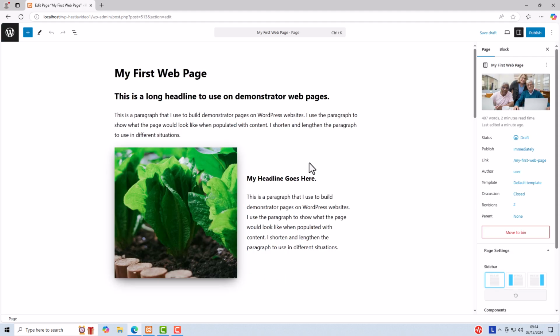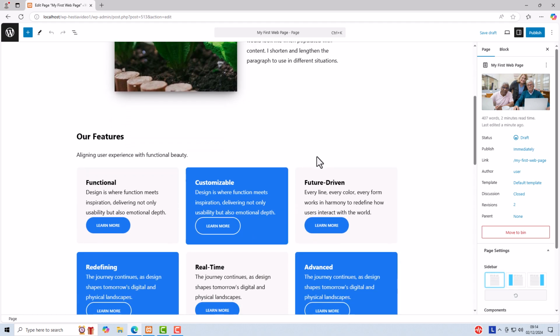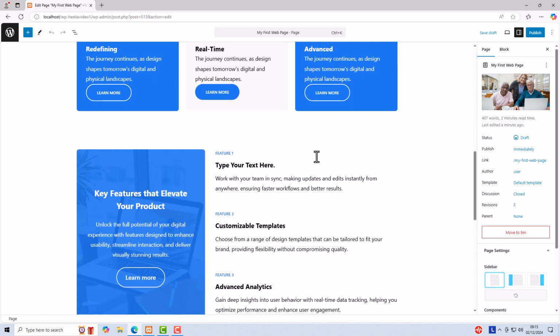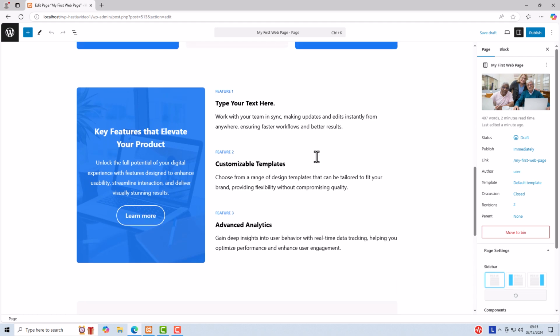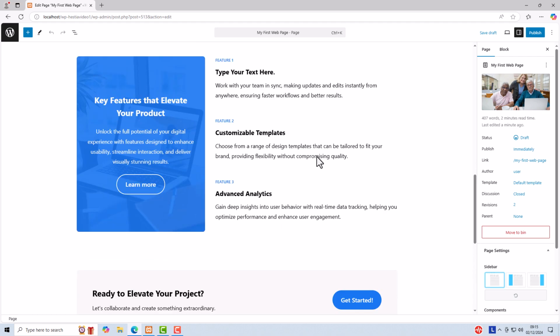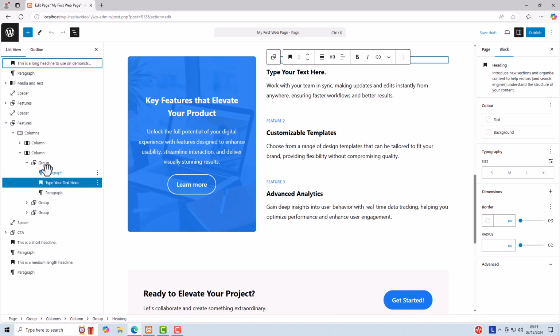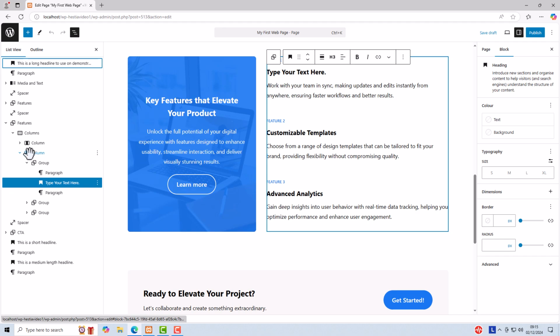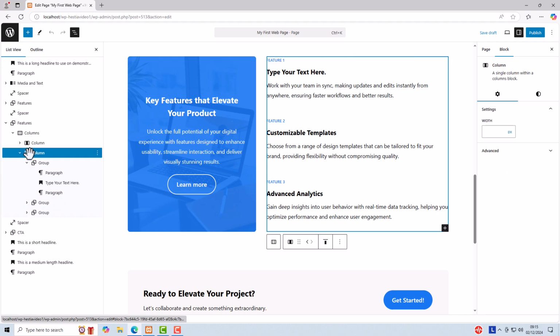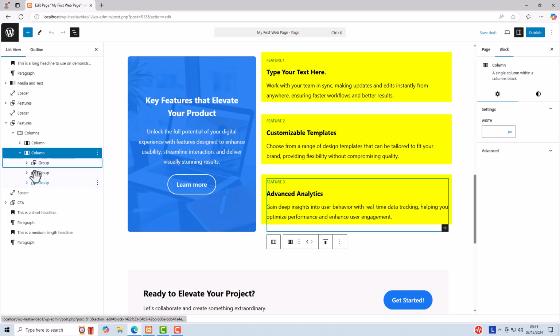Now, if you've used WordPress before, you'll be aware of things like margins and paddings. With Hestia Theme, there's a special type of spacing option. So if we select somewhere in here, I'm going to open the list view. These are three little lines, the list view. And if we look at this columns block, this column block here, we'll discover that there are 3 groups inside it. That's group, group, group.